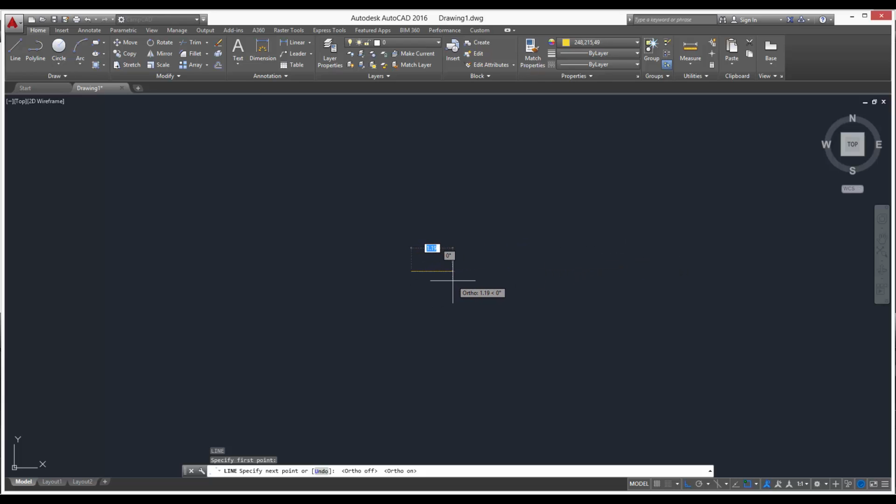So let's make a little 10-inch line on the x-axis. So we'll type 10. And that will be a perfectly straight line, horizontal.